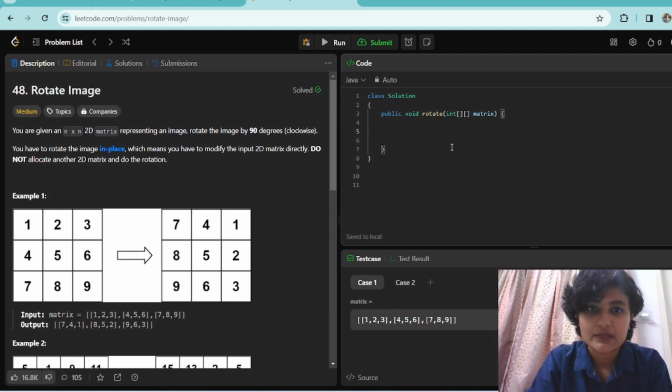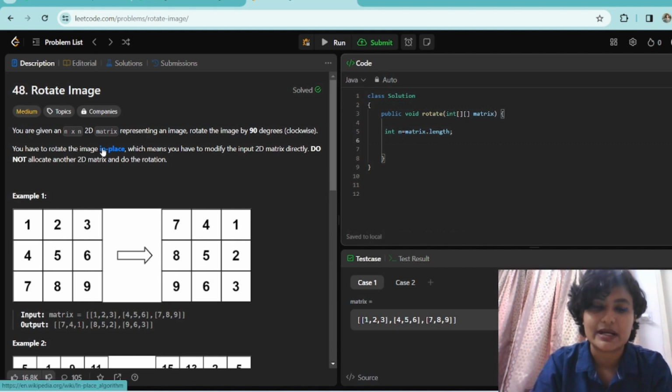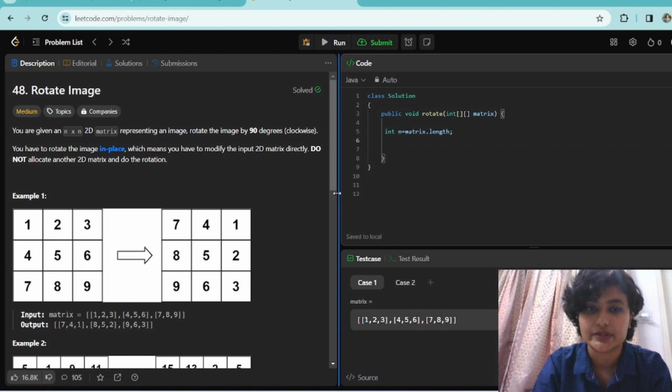Firstly, let's declare a variable called int n, and this will be given the value matrix dot length. This signifies the length of the rows. So that means n is going to store the value 3. If we have the input as 1, 2, 3, 4, 5, 6, 7, 8, 9, we have an n by n matrix. So our value of n would be 3 over here. So we're going to now create a nested for loop in order to find the transpose of the matrix.